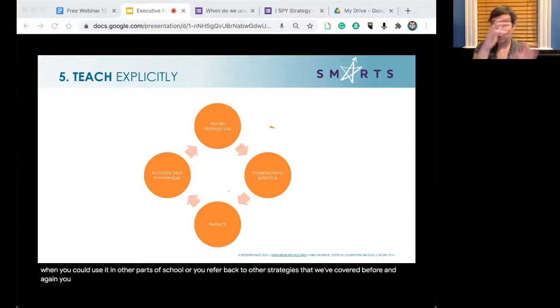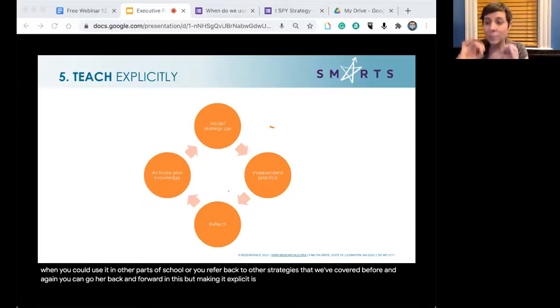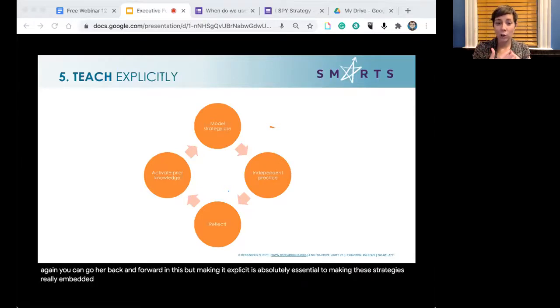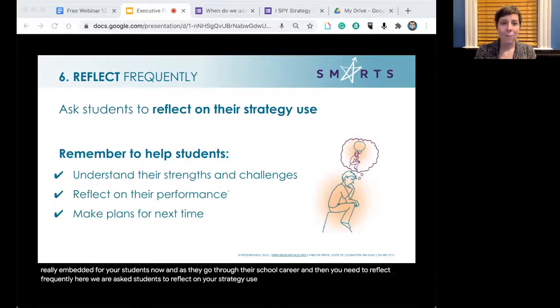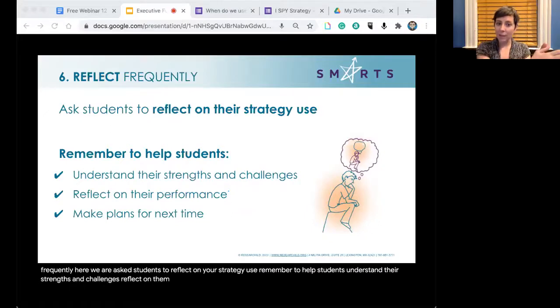And again, you can go sort of back and forward in this, but making it explicit is absolutely essential to making these strategies really embedded for your students now and as they go through their school career. And then you need to reflect frequently. Ask students to reflect on their strategy use. Remember to help students understand their strengths and challenges, reflect on their performance, and make plans for next time.